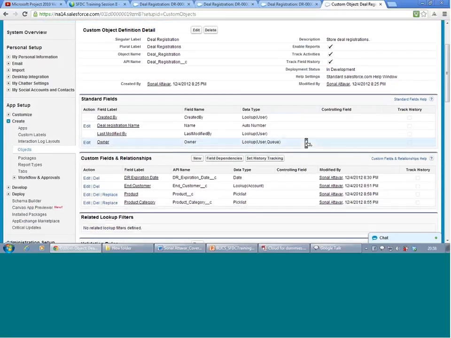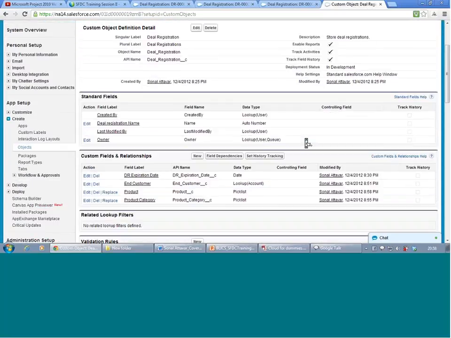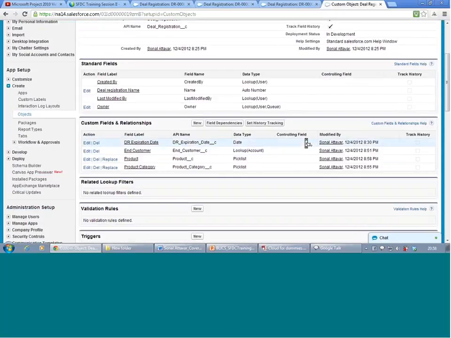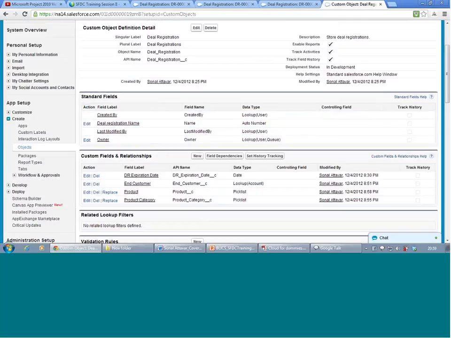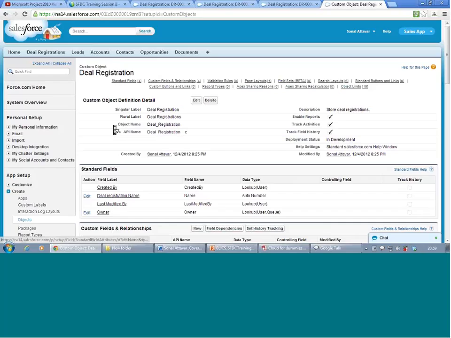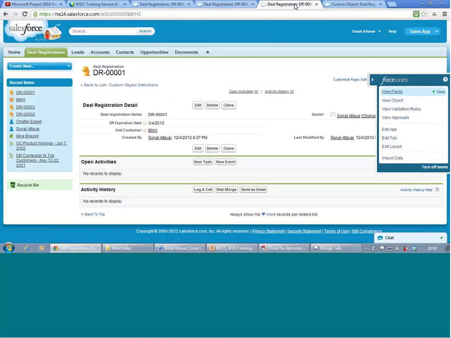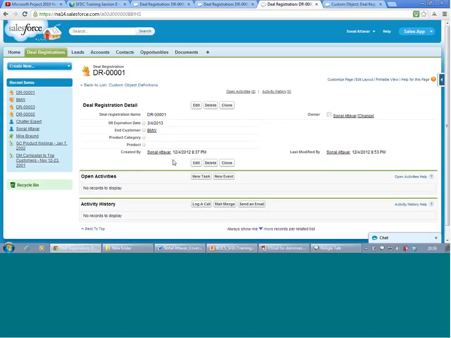Okay, so now we are going to create a dependent pick list. What happens if you go to that deal reg record, deal reg data, in the other tab, not this one? Go to the other browser tab you have already opened. Okay, now we refresh this page. Now you see two pick lists called product category and product.